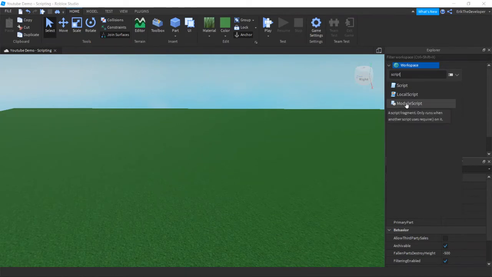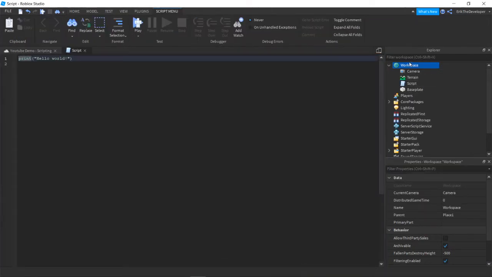What script you want to use really depends on what you're going to do with it. Module scripts are a bit more complex, so we're not going to talk about them in the next few videos. However, the other two are a little simpler to understand, and the simplest one that we're going to start with is script. So just click that, and you'll be prompted with this.